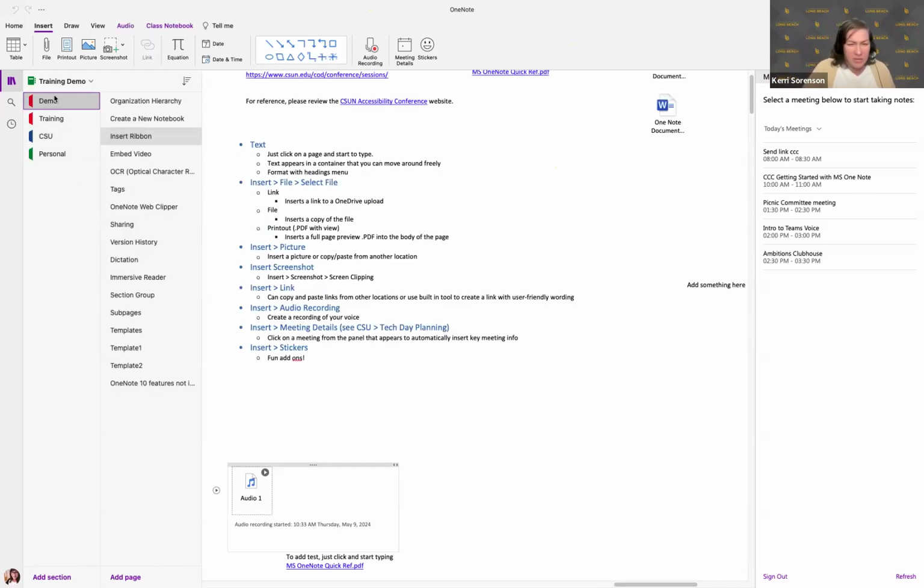They do have the transcribe feature. It is a different, can it convert the recording to written notes? Yes. And we'll look at a version of that in a second.